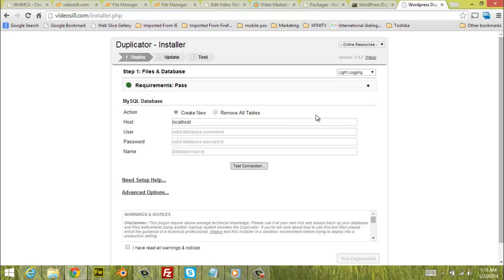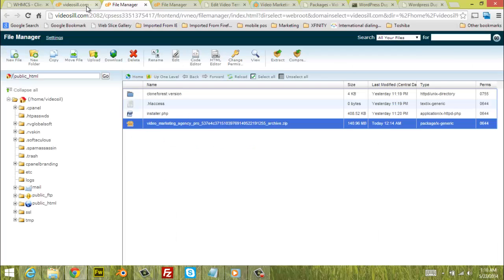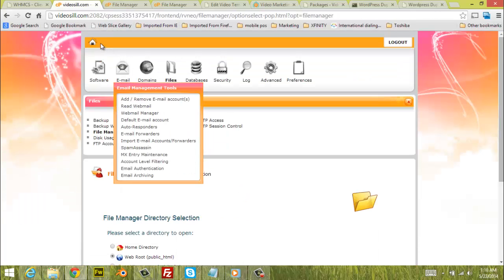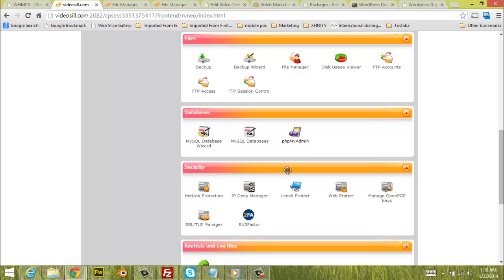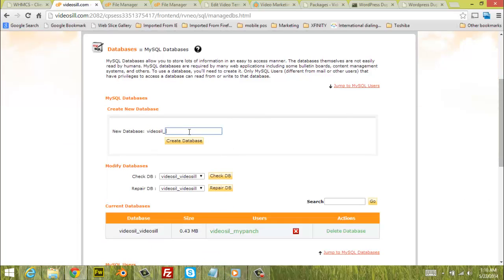Just for the sake of this tutorial, I'm going to go back to my cPanel. Typically, your cPanel might look a little different, but the idea is all the same. I want to go to my MySQL databases. I'm going to create a new database and call it video site. You can call yours whatever you want. I'm going to hit create.